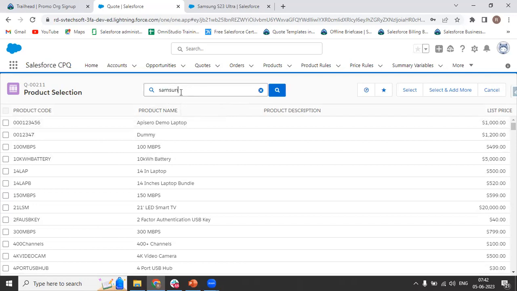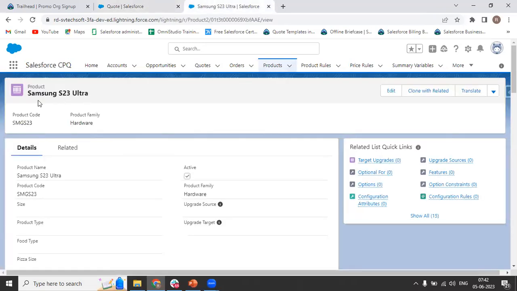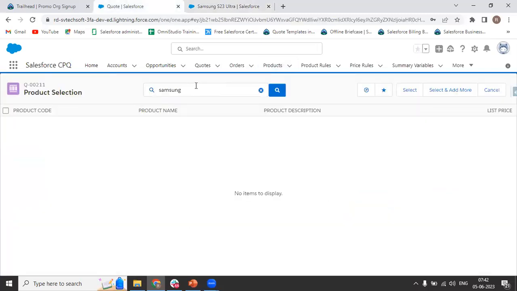Samsung. You see, even though this product, Samsung S23 Ultra, is created, if I search for that particular product, I am not able to find it here.